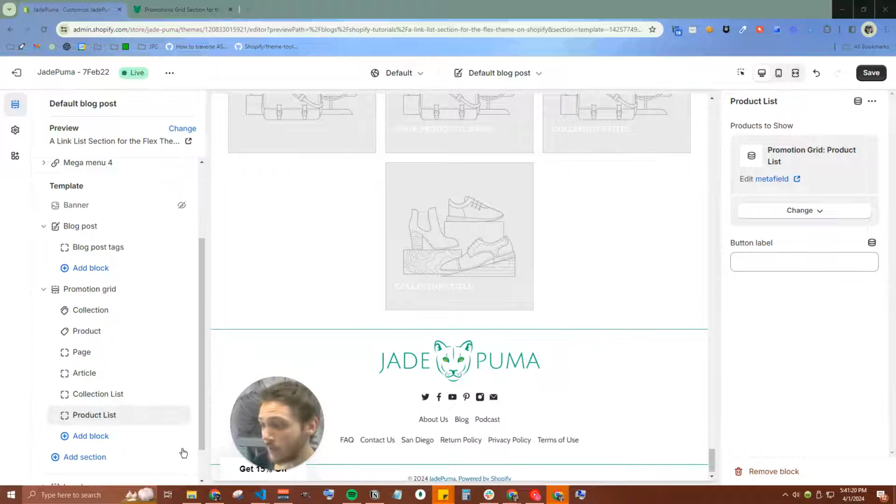And that is how you add the section and add the 2 extra blocks.